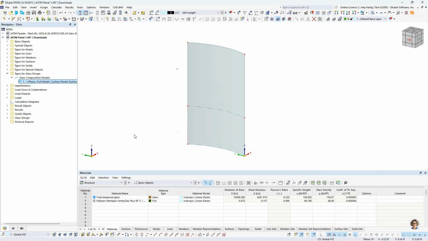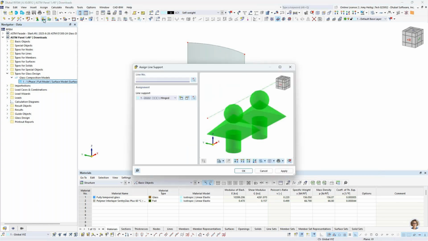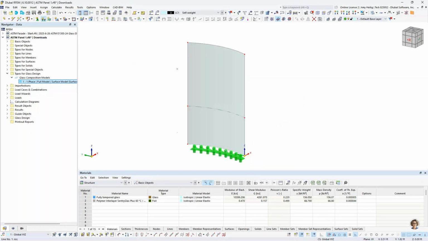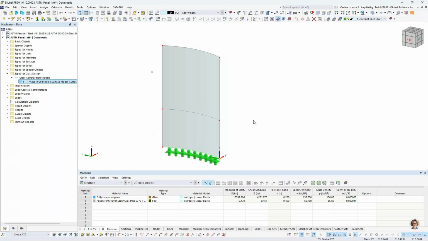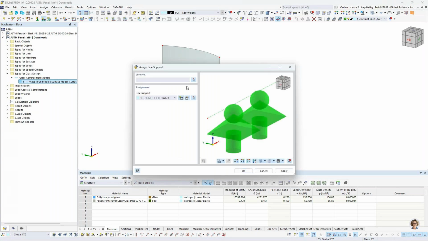Now, finally, we do need to support this panel. So I'm going to apply a new line support, which is available in my Quick Tools up here at the top. And for the bottom, I'm going to take advantage of this predefined support type, which is just a standard hinge support condition. So I go ahead and click OK, and I will select the bottom of the panel here, the bottom line. And for my top support, I'm going to once again go to a new line support, but this time I want to create my own definition type.